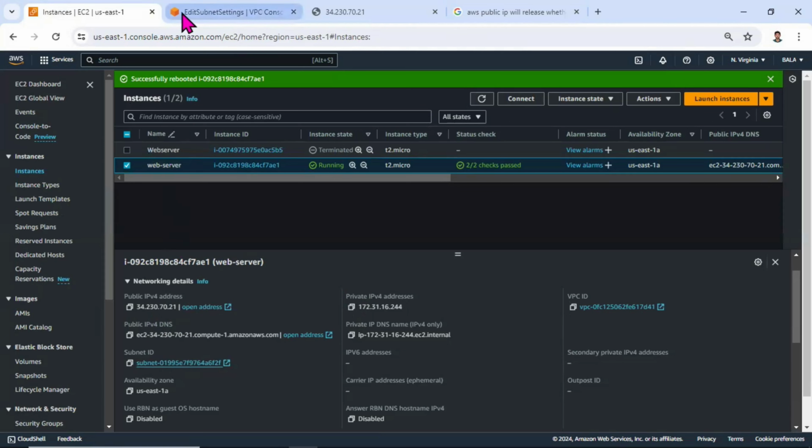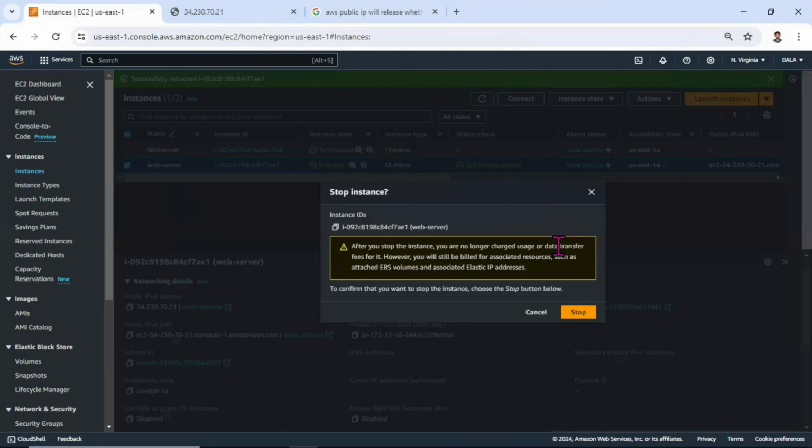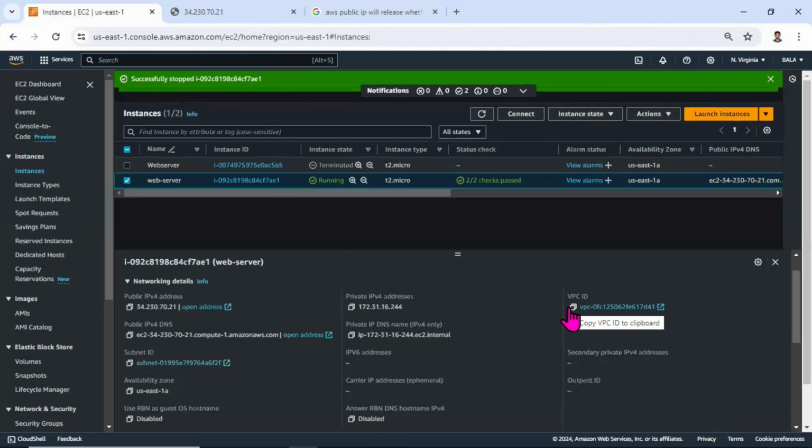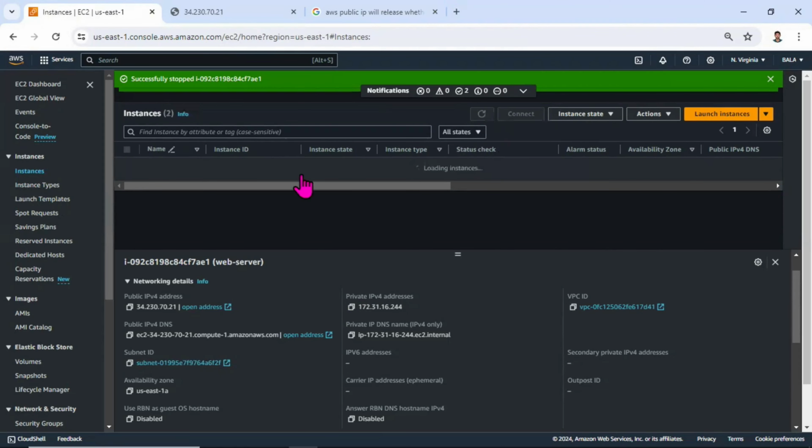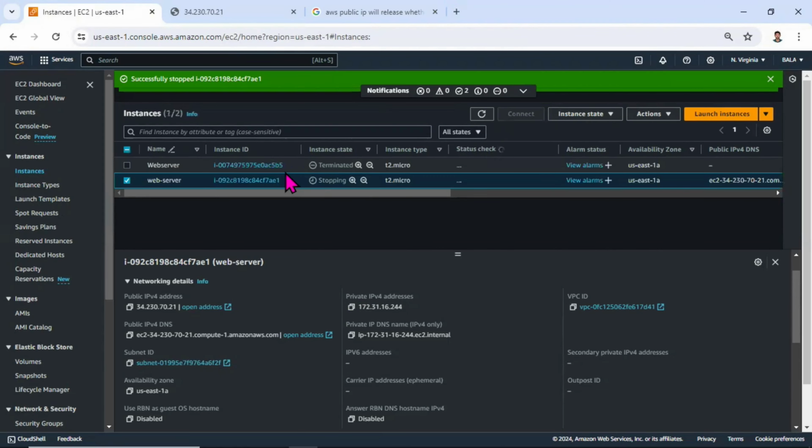Using that address, we can get the content right now. What we are going to do is stop the instance and then start it, to see what happens after the instance is powered off and powered on. I'm just stopping the instance. It will take a few seconds to complete the process, then we will start the instance.